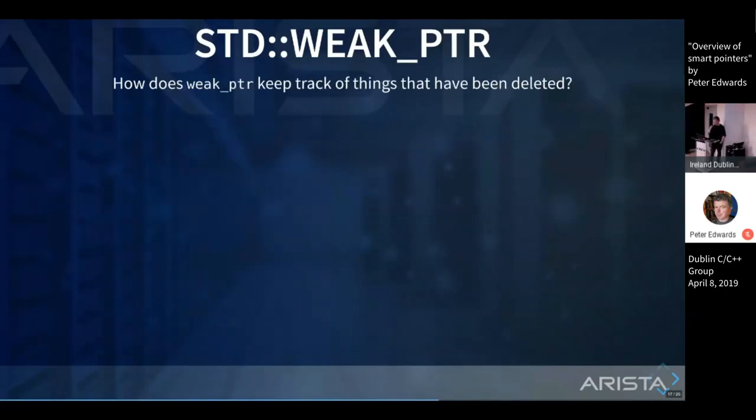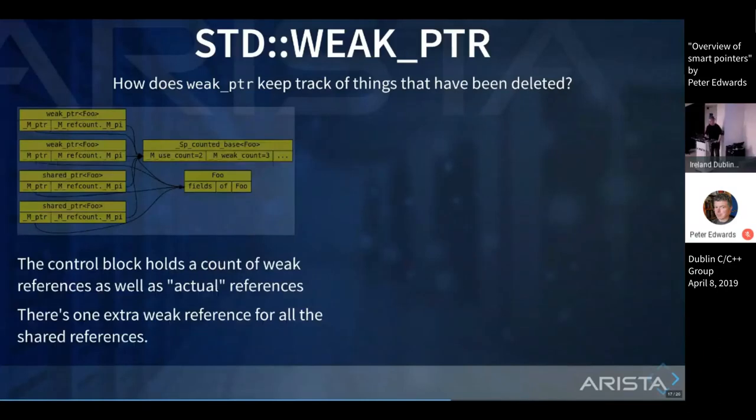As you ask, how does the weak pointer keep track of what's been deleted? Now we're going to work out why we have this 24-byte control block. In this case I haven't used make shared, so I have a separate Foo object and my SP counted base. I've added this other field, called m weak count. I have two pointers which are weak and two which are shared, and I have a use count of two, for the two shared pointers, and a weak count of three.